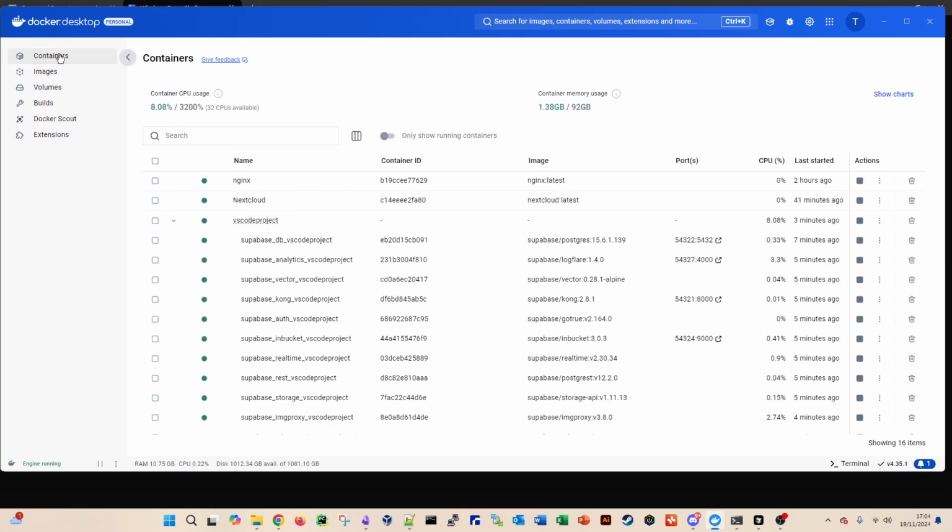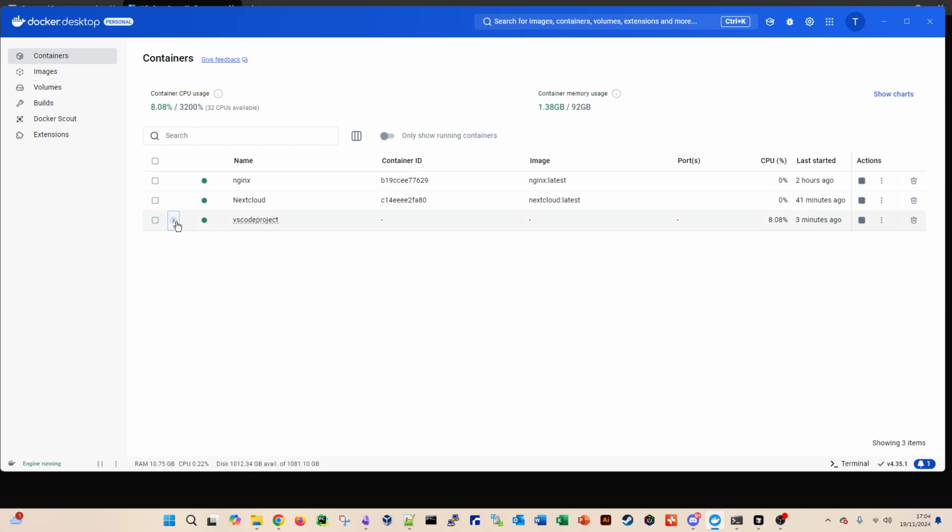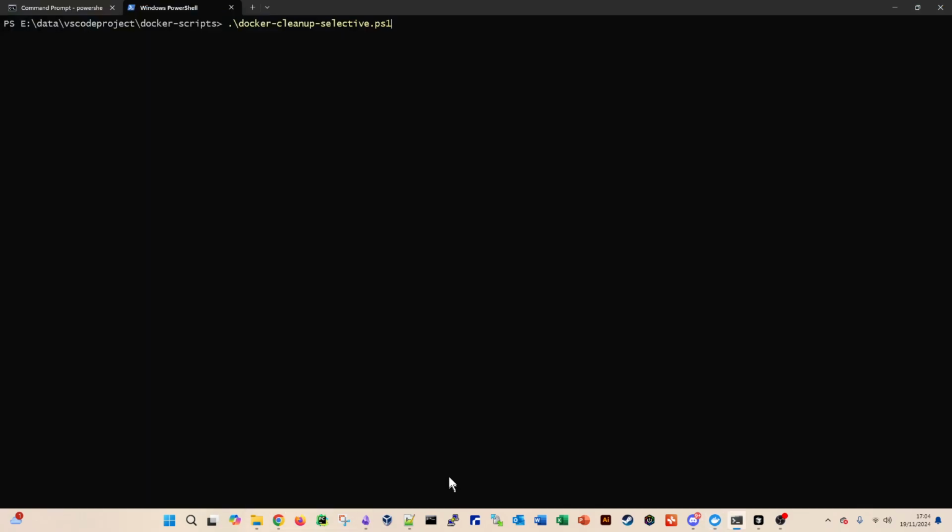Now, it's entirely possible that you get to a situation where you've got multiple applications running in Docker and you only want to delete some. So what I've done today is I've written a PowerShell script that selectively deletes items that you want to delete. Here it is, Docker cleanup selective.ps1.